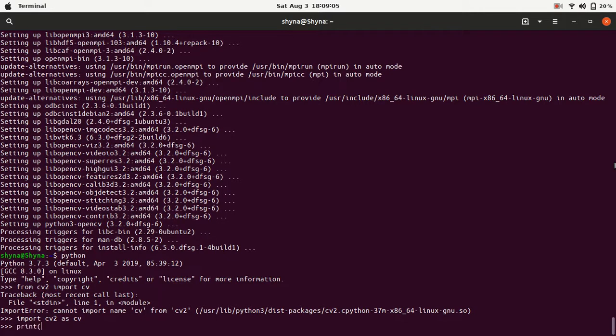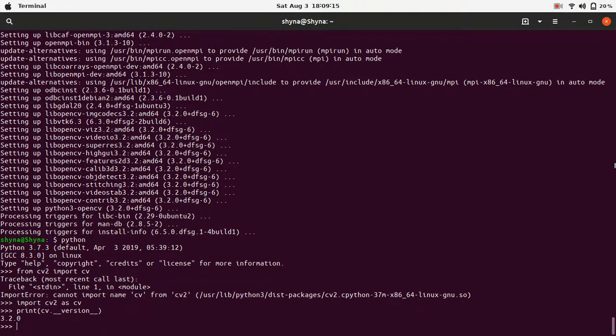So what we can do is print the version, underscore underscore version underscore underscore, and I misspelled it with a V. Okay, so 3.2.0, I guess this is the latest one. So the point is, OpenCV is installed now, and you can watch further recordings for face recognition and other things, but this is specifically how to install OpenCV the best way.